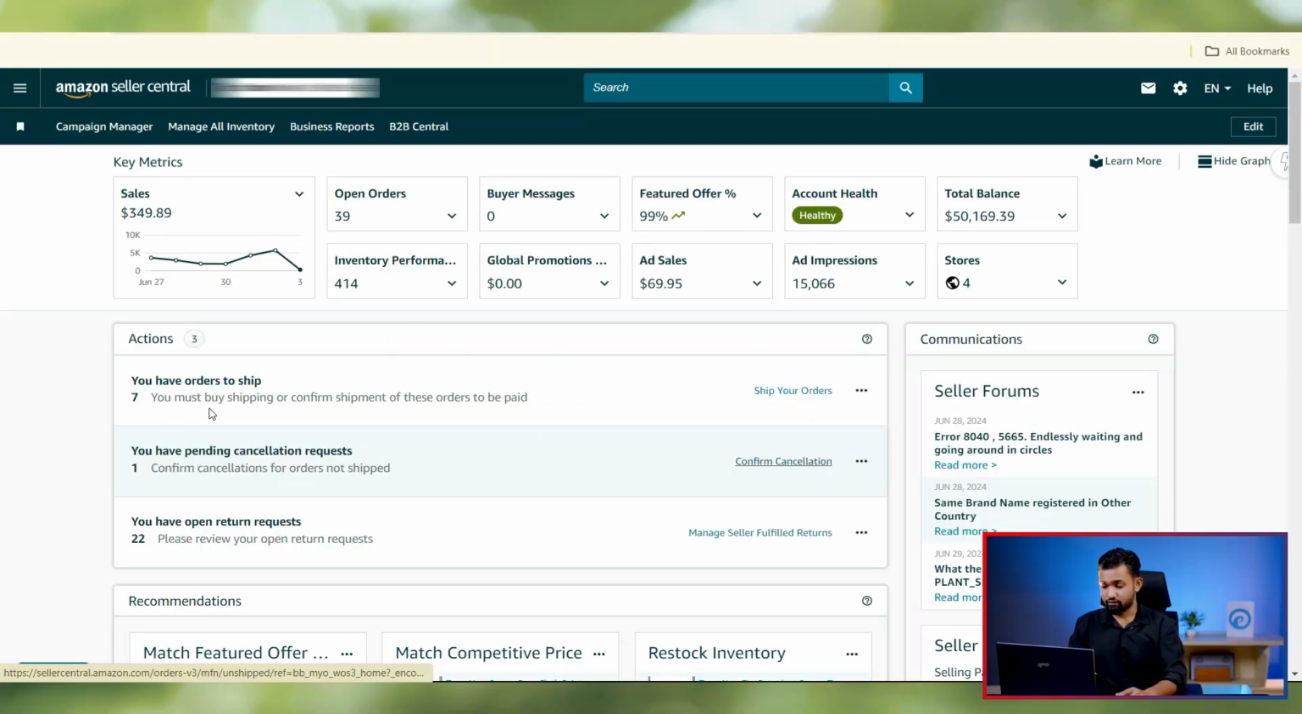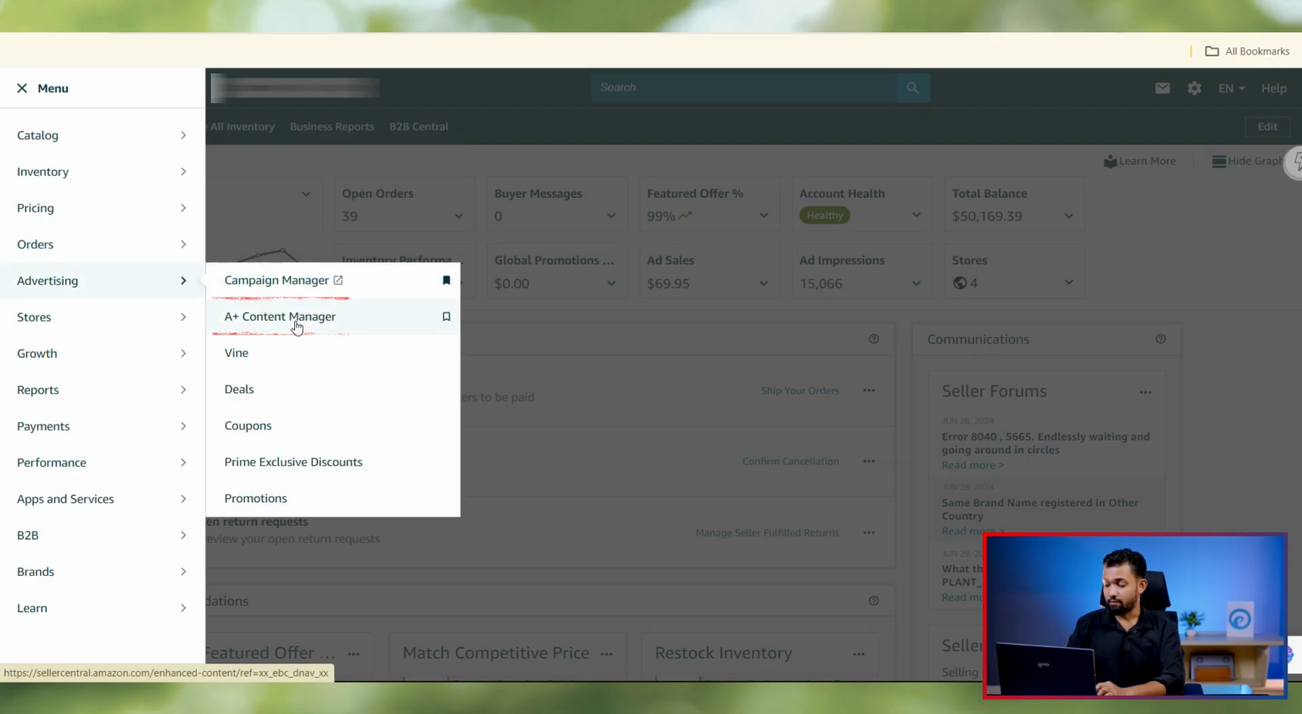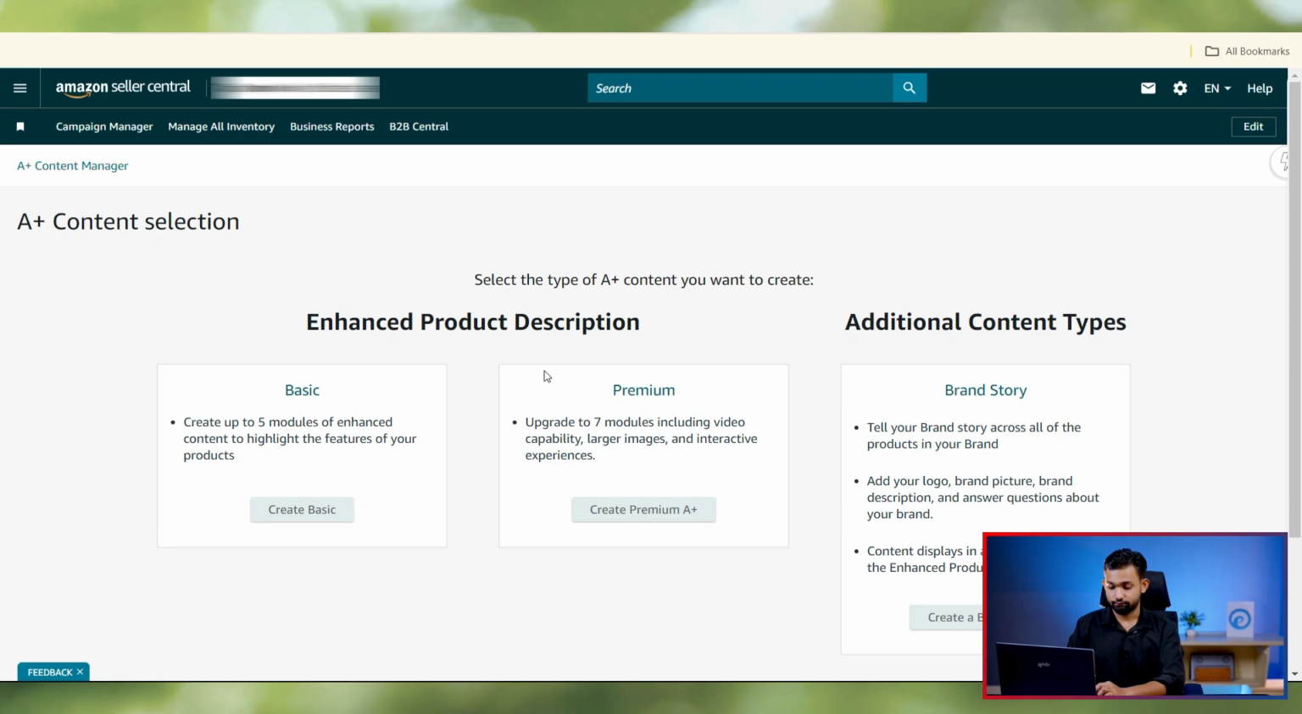First of all, let's try to understand what you are going to get with Premium A+ content. Right now I'm in Seller Central. Go to advertising, click A+ Content Manager. In the top right corner, click on the button. Here is the option for the Premium A+ content. By the way, to become eligible for Premium, you need at least 15 submissions of basic A+ content within the last 12 months. Here is the basic and this is the Premium.